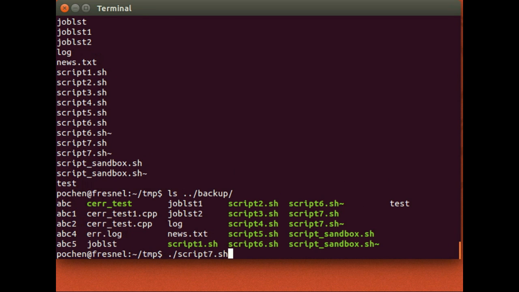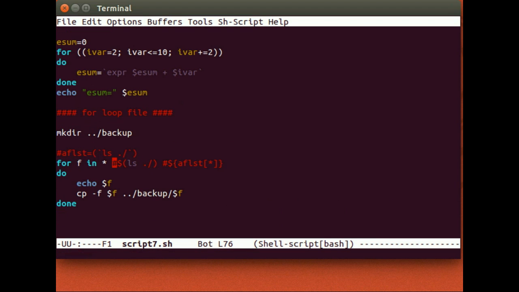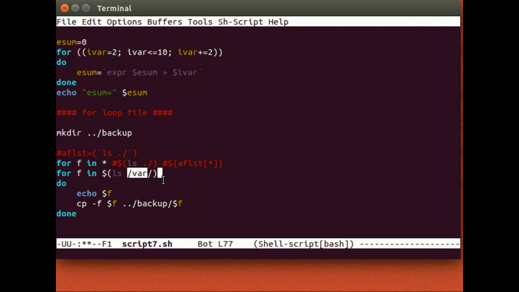So there are different ways for you to loop through all the different files, at least for the current directory. But you cannot use this syntax for files that are not in the current directory. Suppose you would like to list all the files in a certain directory, say for f in ls var. So suppose you would like to list all the files under the directory var, then you have to use this kind of syntax.